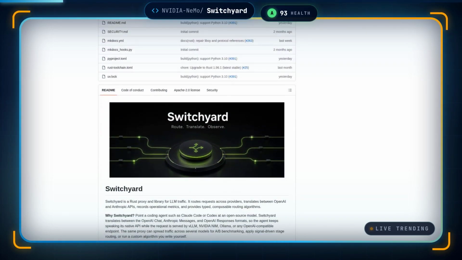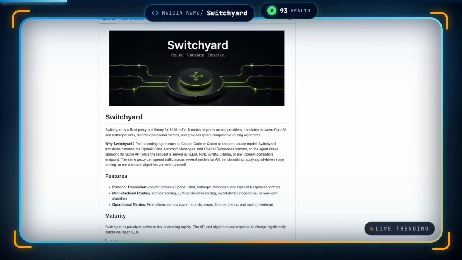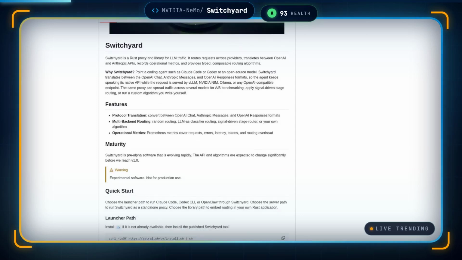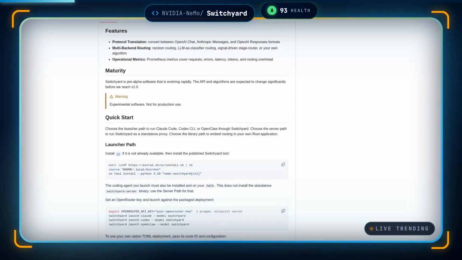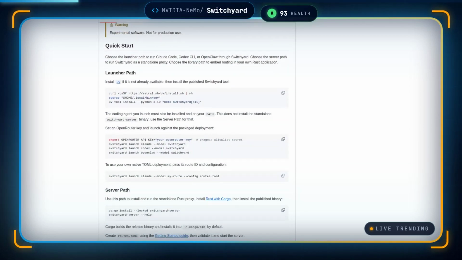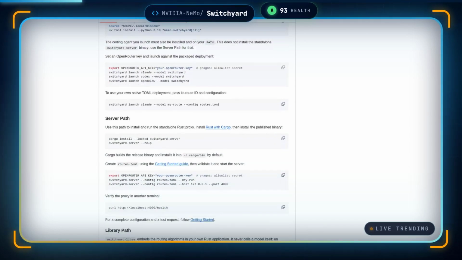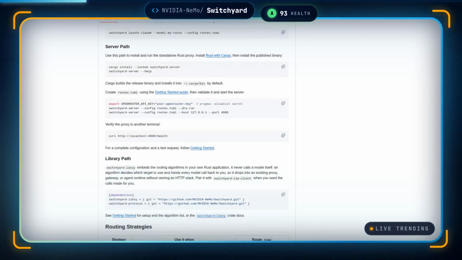The library path is technically interesting because it decouples routing logic from HTTP transport entirely. You get typed, composable algorithms that decide which model to call without owning the network stack, so you can drop them into an existing proxy or gateway.